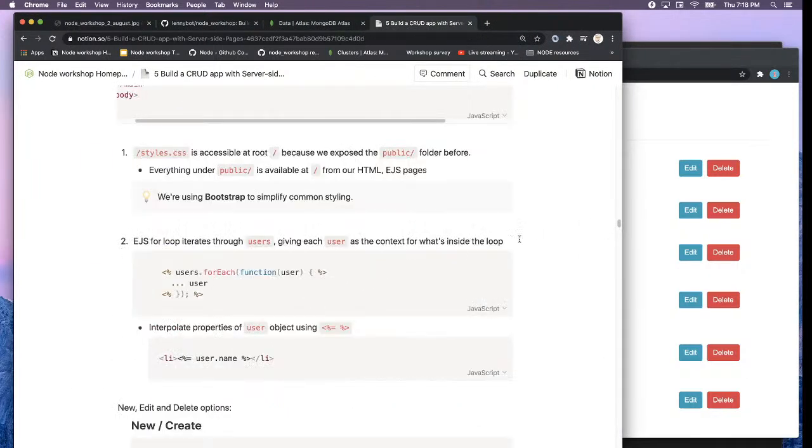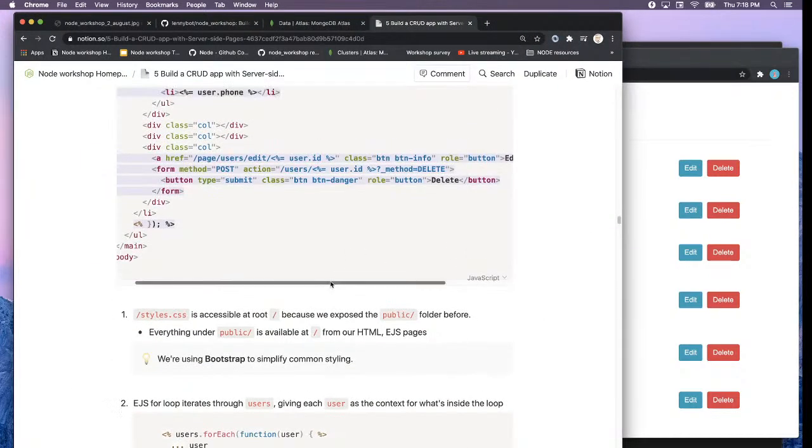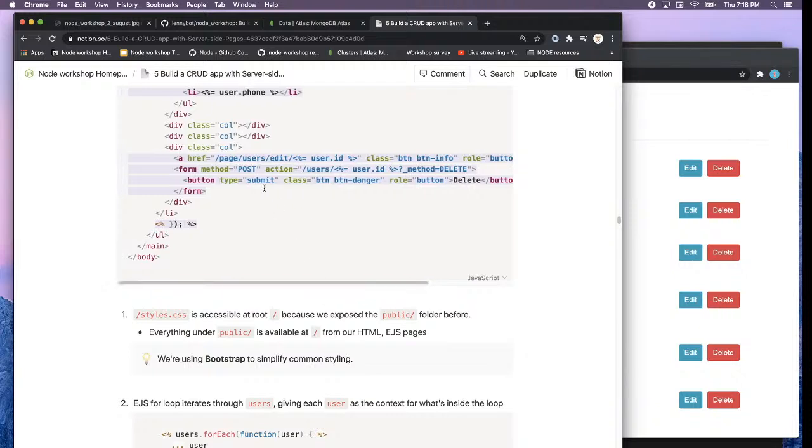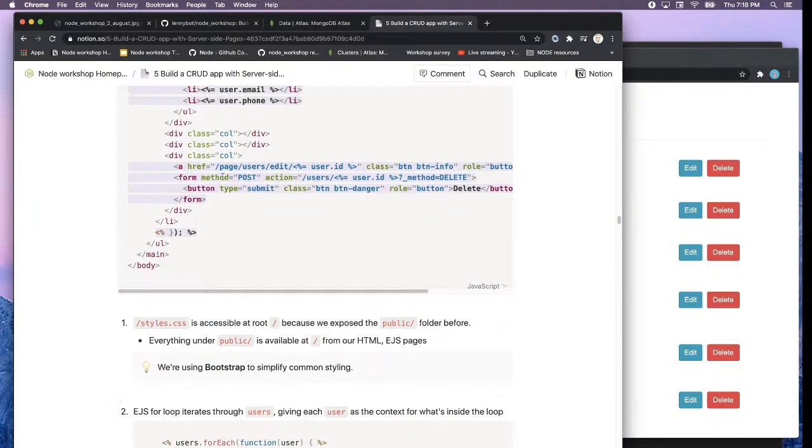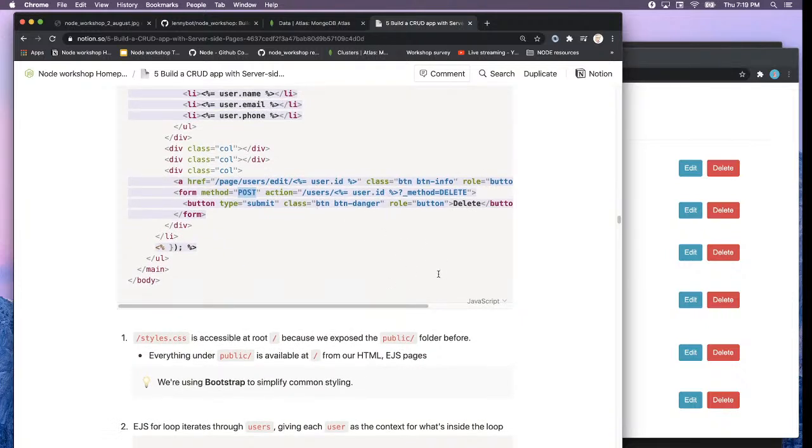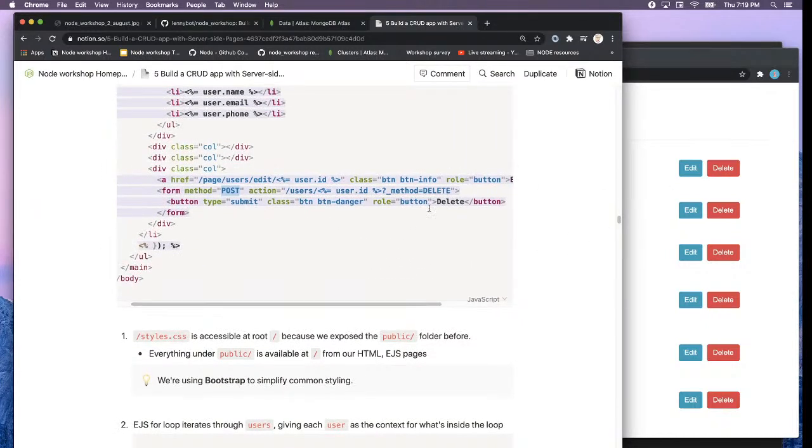And then that form is sending a post method, which is kind of strange because it's a delete, right? But I'm gonna explain shortly what we're doing there.